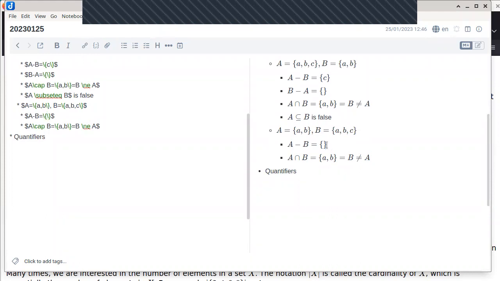No, the empty set is right? Because A has lowercase a and lowercase b, but all of those can be found in B. As a result, A minus B is indeed the empty set. Okay. What about the intersection?